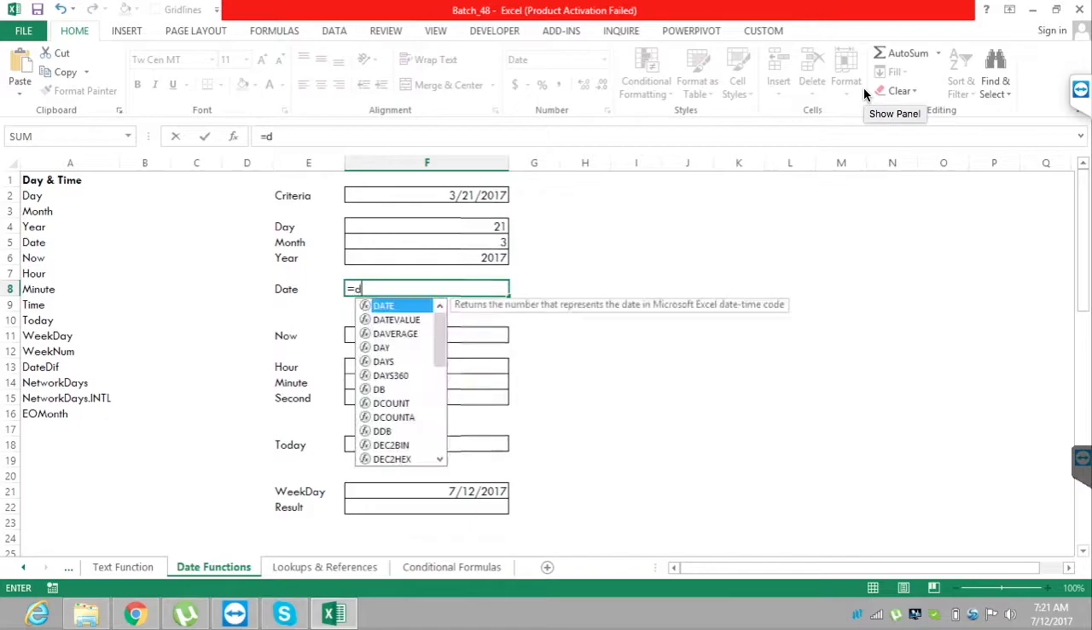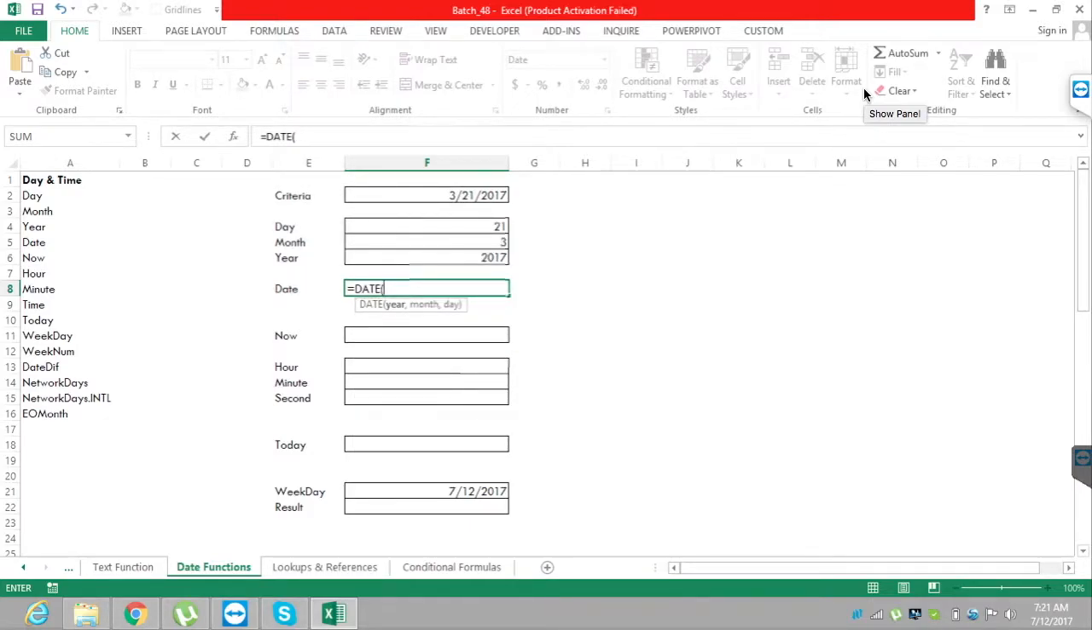Again, you can join them back by using date function. If you use date function, again you can join them back, like what is the year, what is the month, and what is the day. Again, you can create a date. So you can split and you can create the date.